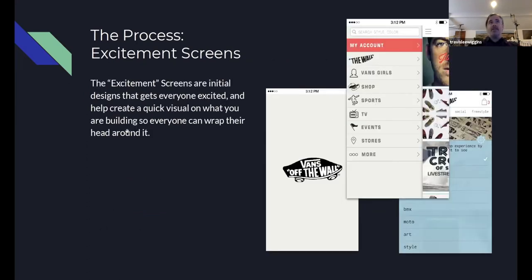So the first step in the process of UX is excitement screens. I usually don't put this in a deck, but I realized when I was making this that this is a big part of the process. Excitement screens are initial designs that get everyone excited, and they create a quick visual of what you want to build so everyone can wrap their head around it. If you were to build a house, you might have the initial architecture drawing. You don't know the rooms yet, but you know what it looks like. That's what these excitement screens are. And I think they're a big part of the process because it gets everyone's heads wrapped around it. Sometimes you see some final UI that carries through because it was the initial inspiration.